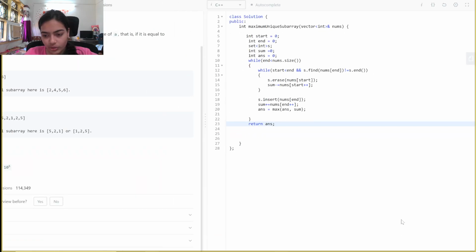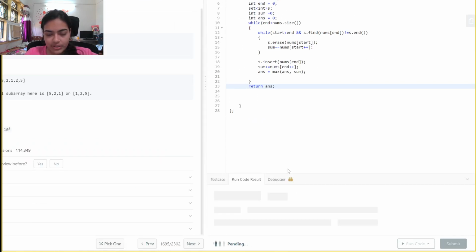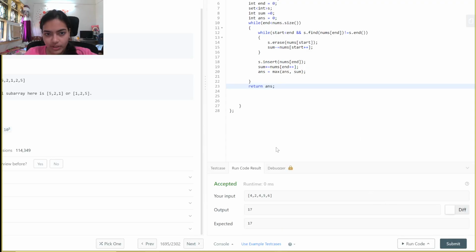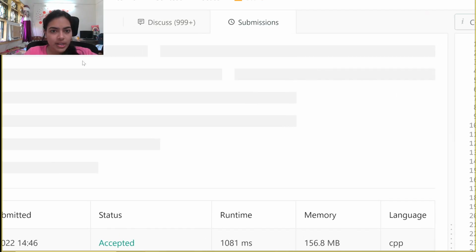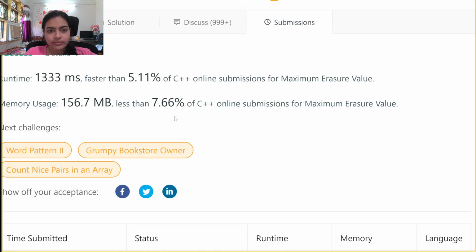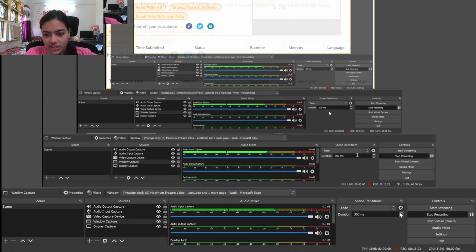So hopefully this should work. Let me run and see if it's working. It's working. Let's submit and see if it's passing all the test cases. So it's working. Thank you for being patient and listening.